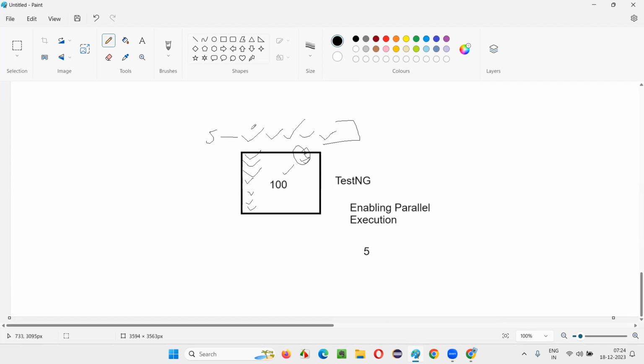After 5 are completed, the next set of 5 will start. Like that, 5, 5, 5, 5 will run 20 times, right? Earlier 100 times, now 20 times, because in every iteration, 5 scripts are running.